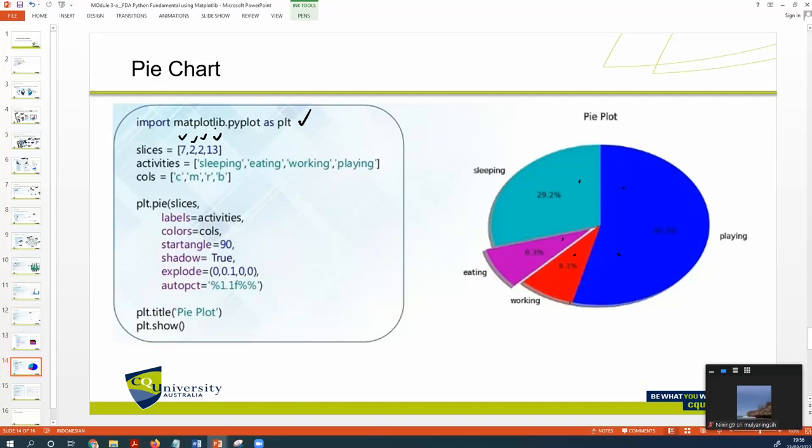Activities will be, you name it, like eating, how many times you eat in a day, how long do you eat, how long do you sleep, how long do you play, how long do you work. And there is a color there: cyan, red, blue. What is M? Maroon. Maroon, yeah. Okay.